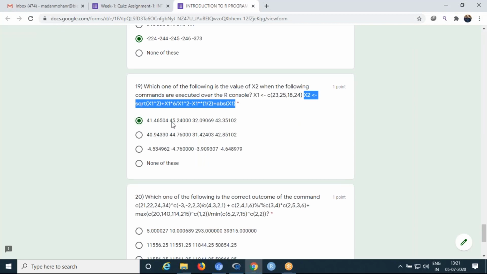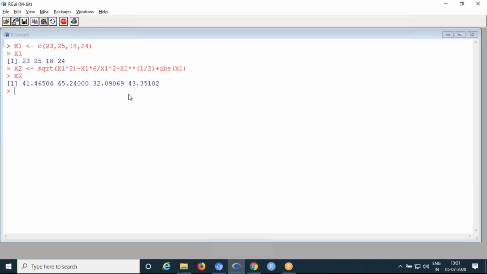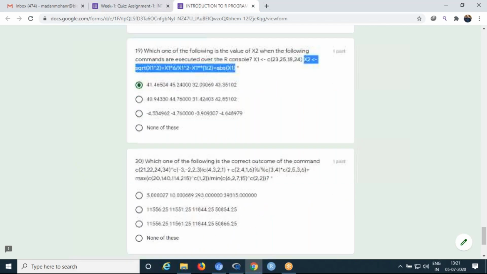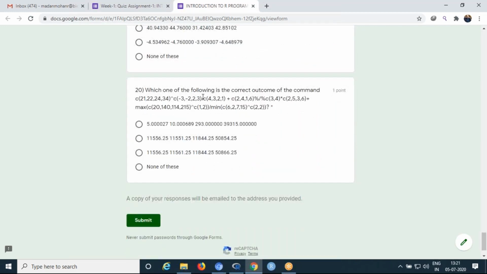Second option is 45.24. Third one is 32.096. Fourth one is 43. So it is matching all. So for 19th, A is the correct answer.